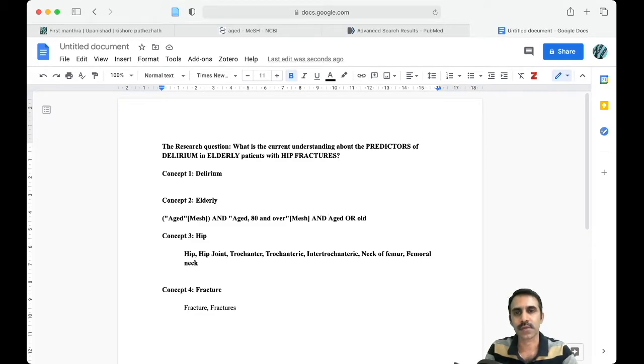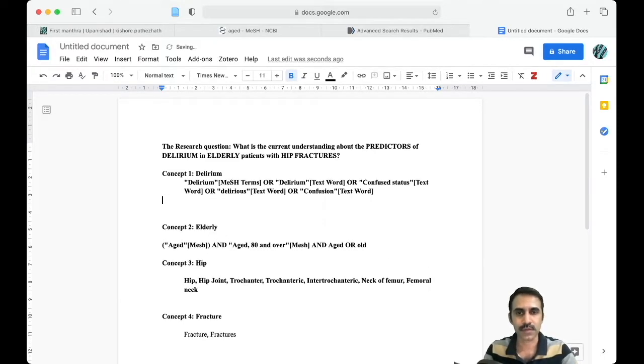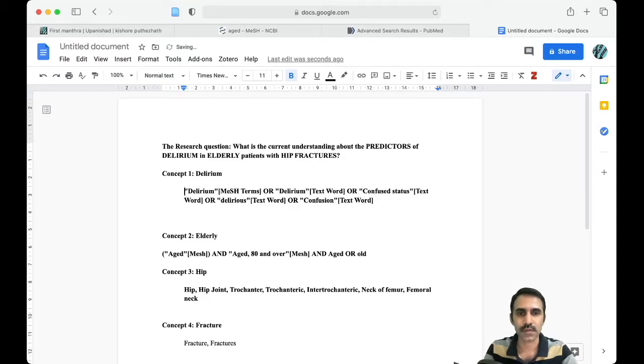Similarly, we have to do that for the concept of delirium. We have to copy paste our mesh term and combine the mesh term with the text words, and we have to tell PubMed that this is a text word by either typing TW in square brackets or typing text word.